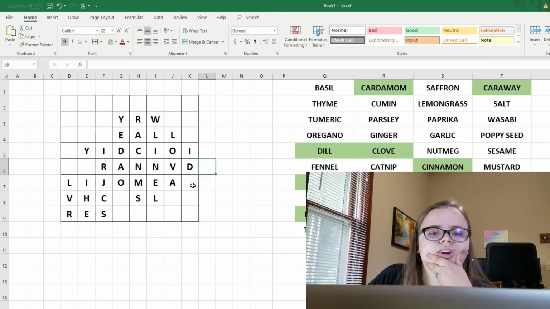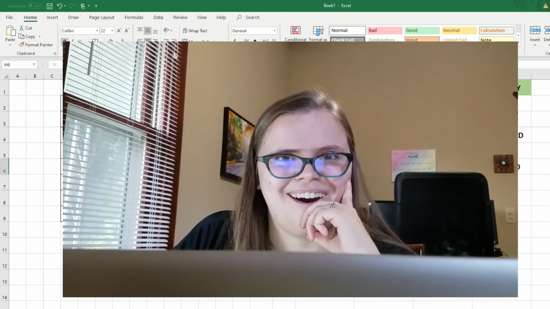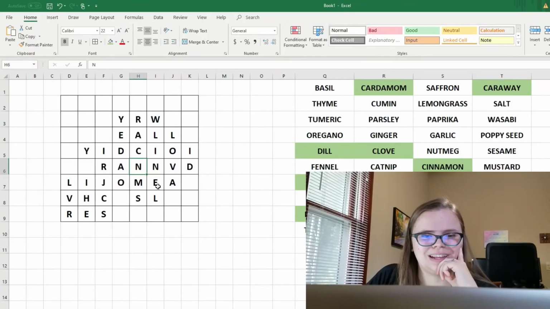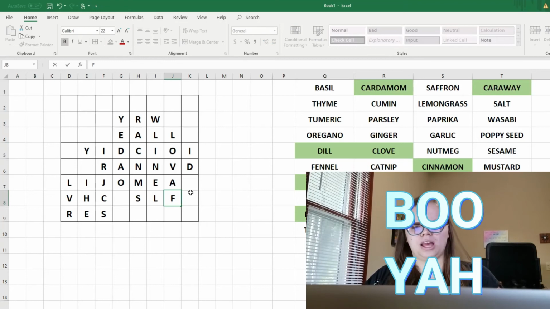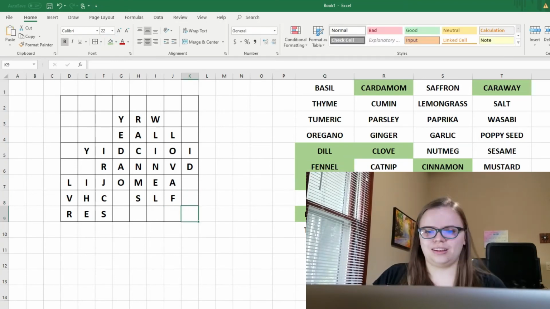Let's see. I also have these 2 NNEL for fennel. ENNEL. I can do it. I can use the E twice. FENNEL. Okay, so have we used G yet? I don't know if I have sage in the puzzle.